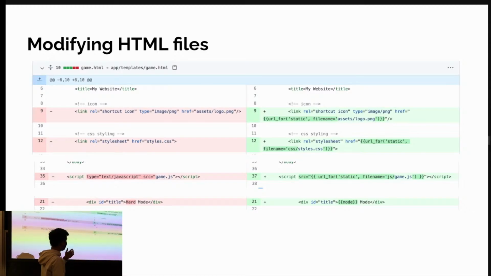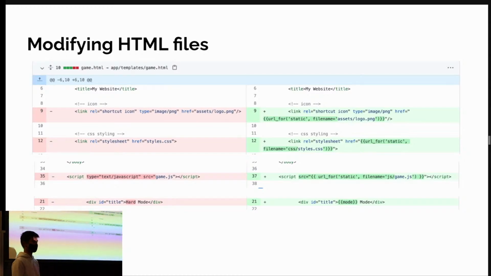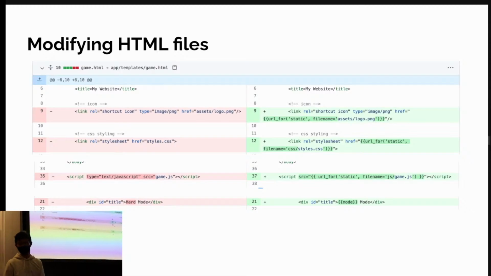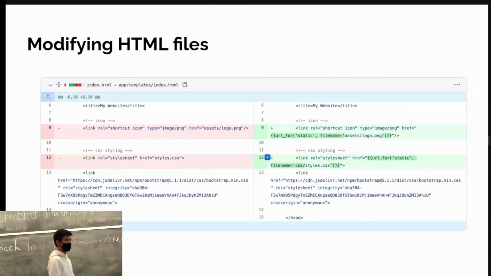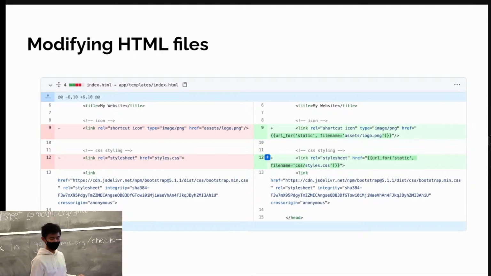So instead of just game.js, you would use url_for static, filename js/game.js. What this does is tell Flask to look for the static folder inside the project, and then find js/game.js, which is the game.js file in the JS folder. A similar thing happens with the icon. Instead of just logo.png, we now have url_for static, with the filename assets/logo.png. Very similar thing happens here for index.html. We're just replacing a route issue, and also, I guess, fixing two route issues.